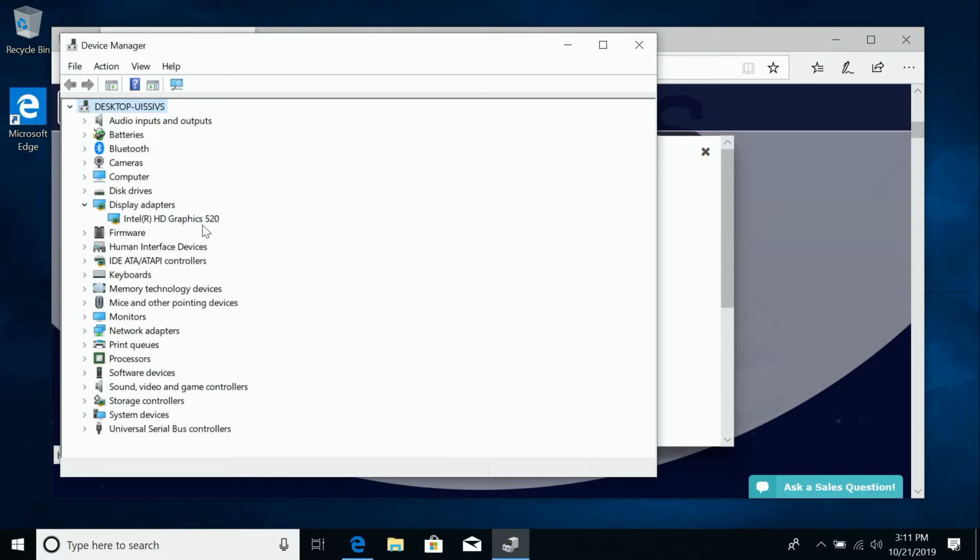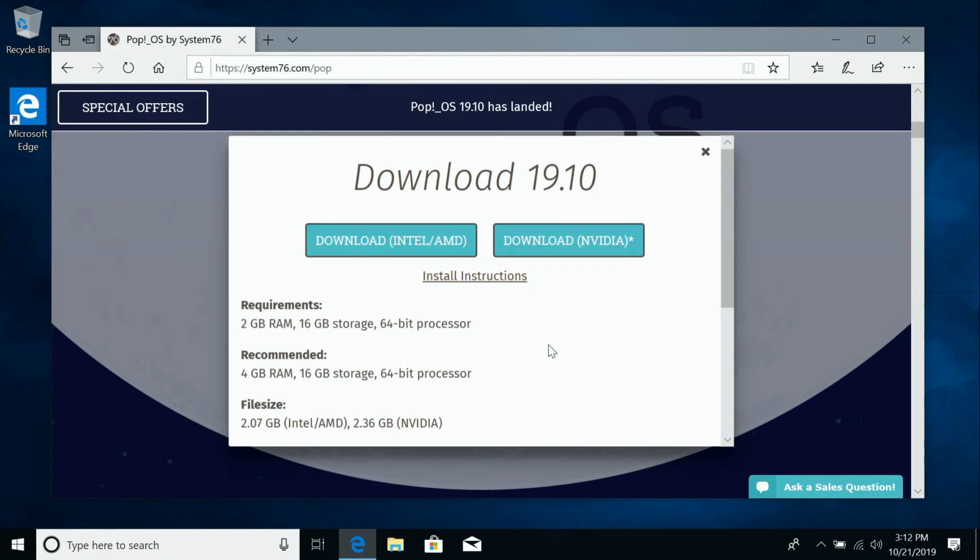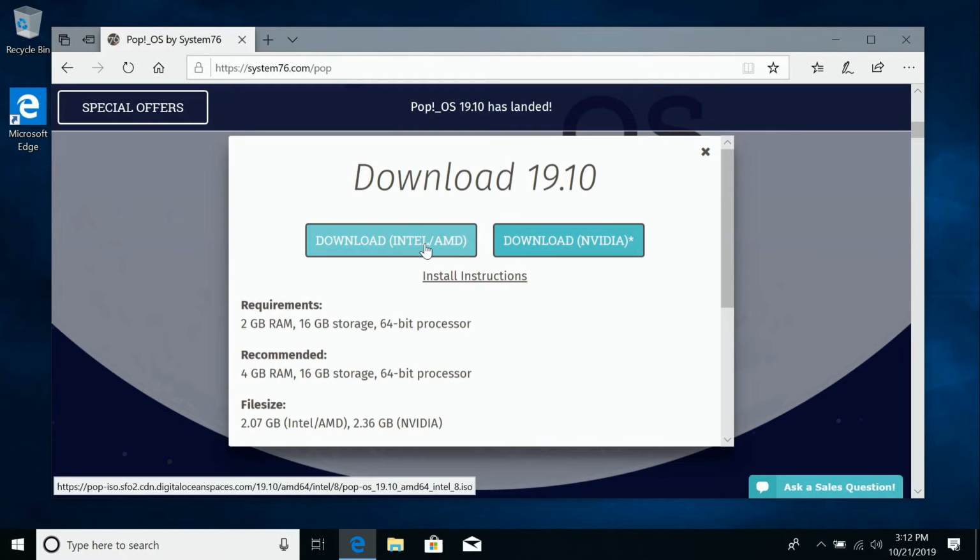But the rule of thumb is if NVIDIA is shown here at all, go with the NVIDIA version. If it isn't, then you go with the Intel/AMD version, because Intel and AMD both share the same download for the same version of PopOS. So now that we know which GPU we have in this machine, we know that, at least in my case, I need the Intel version. Again, if you saw NVIDIA there in the Device Manager, choose that. The process of installation does not change between the two.